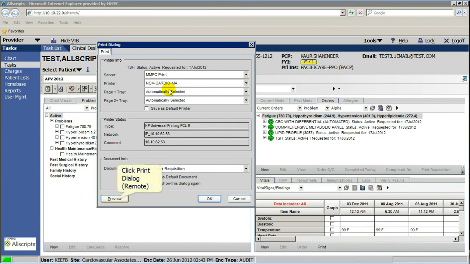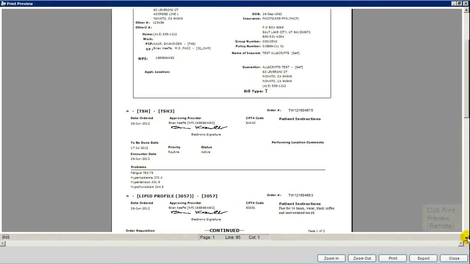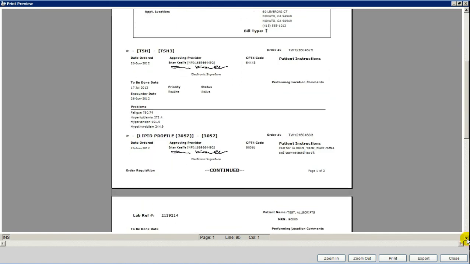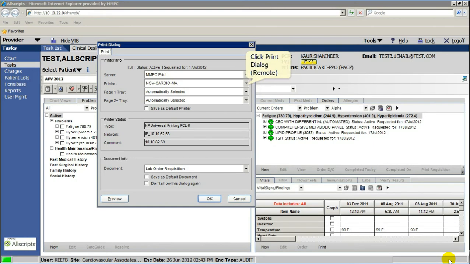So just to show you, I'm not going to actually print the lab, but just to show you what it looks like, I'll click on preview. And what you see is it has the lab order for the TSH. It has all the problems that I listed. And then it has the other labs, again, with all 4 problems that I listed.